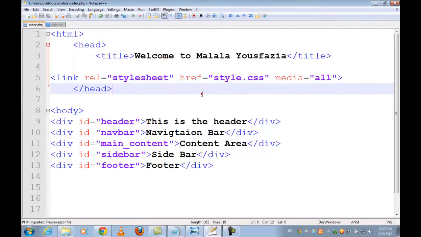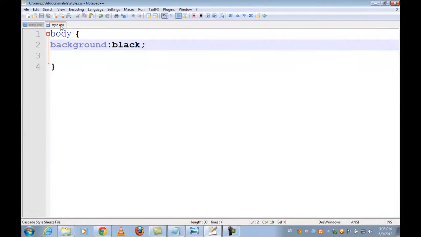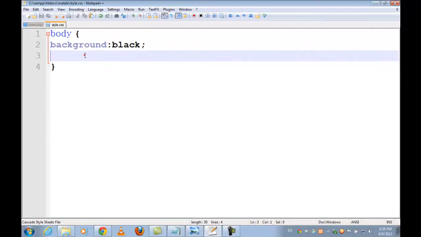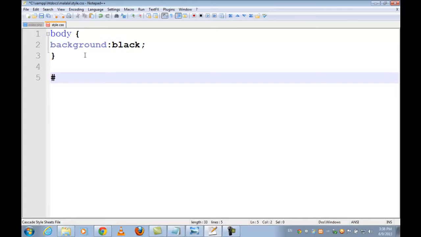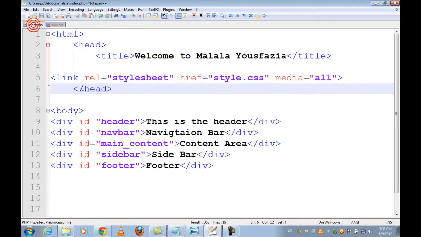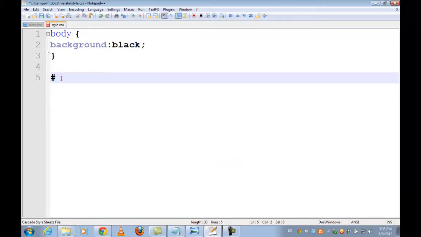This is the black, and the text is also not appearing. However, it doesn't matter. Come here again to this CSS style. We have 5 IDs. An ID is created in CSS using this hash sign. We have given header, navbar, main content, sidebar, footer. These all are IDs. We create an ID with the hash sign, and we can create a class with the dot sign.